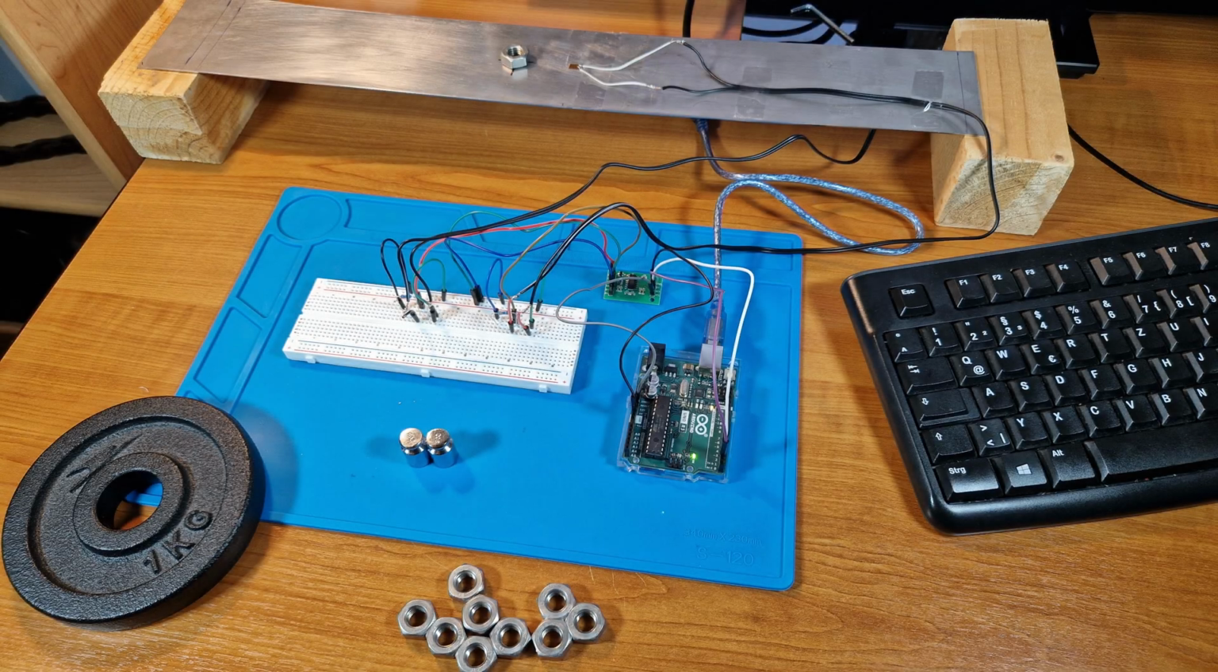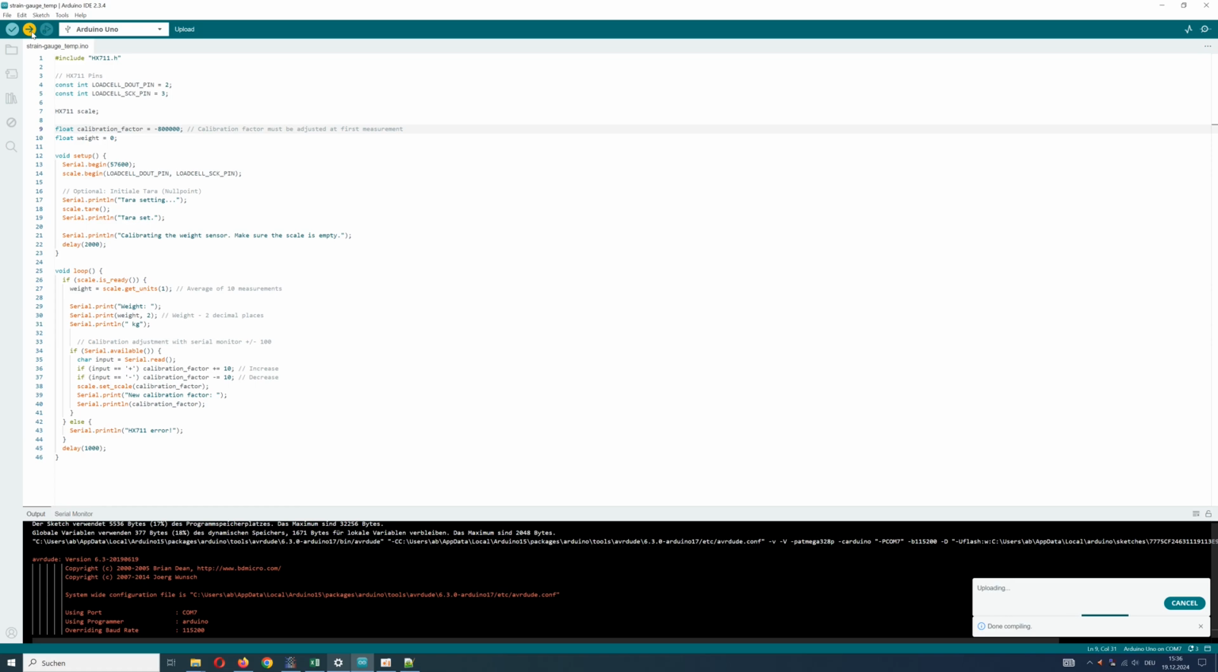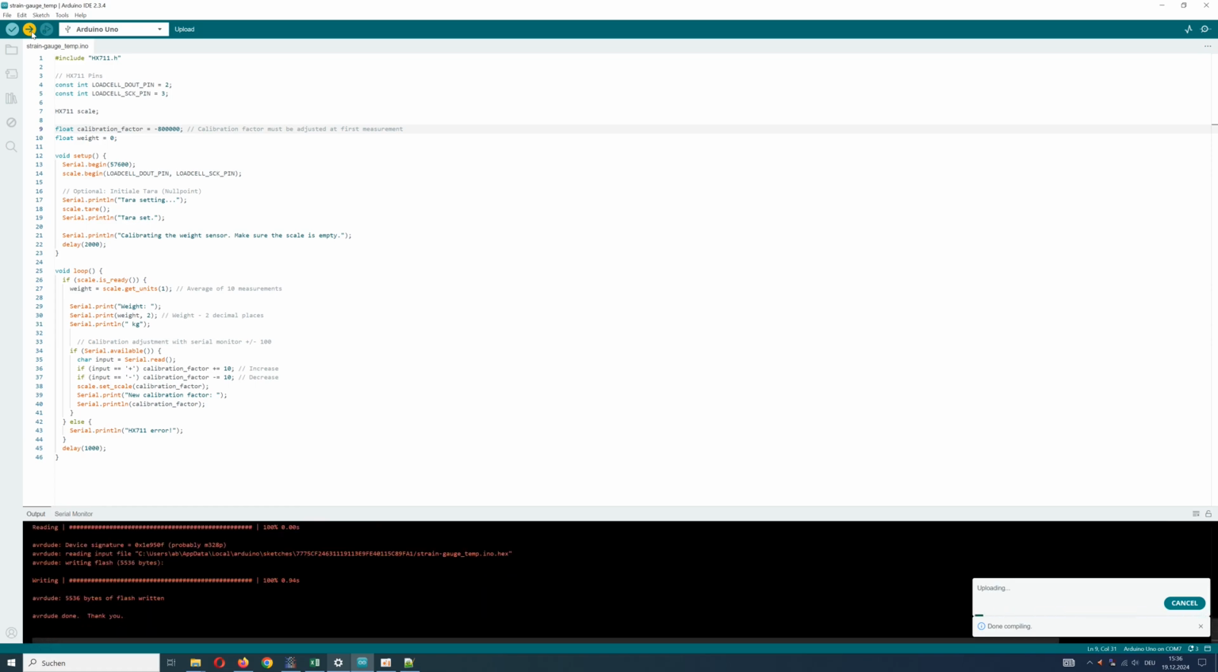The entire setup looks like this. First, I will carry out a Vout measurement. You can easily check it. I install the HX711 library and use the sketch code for simple scales. Upload the sketch to Arduino and look at the results on the serial monitor.